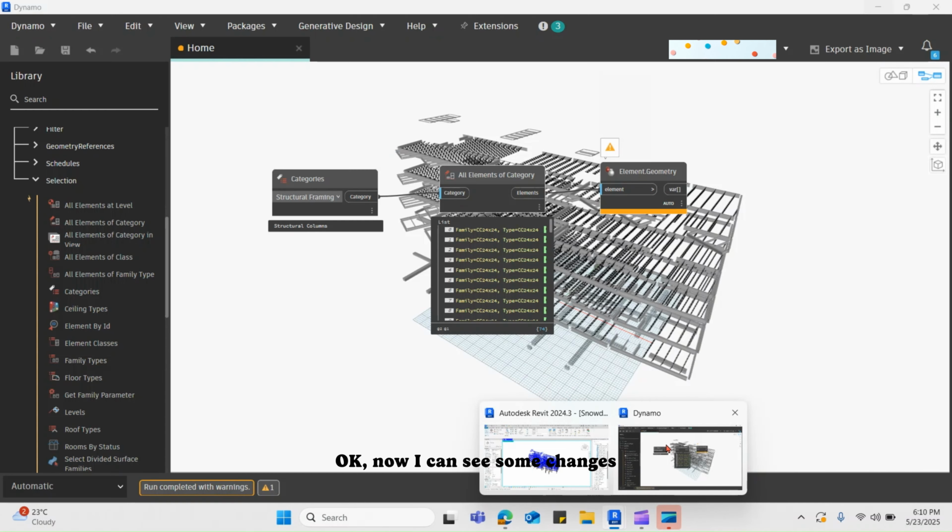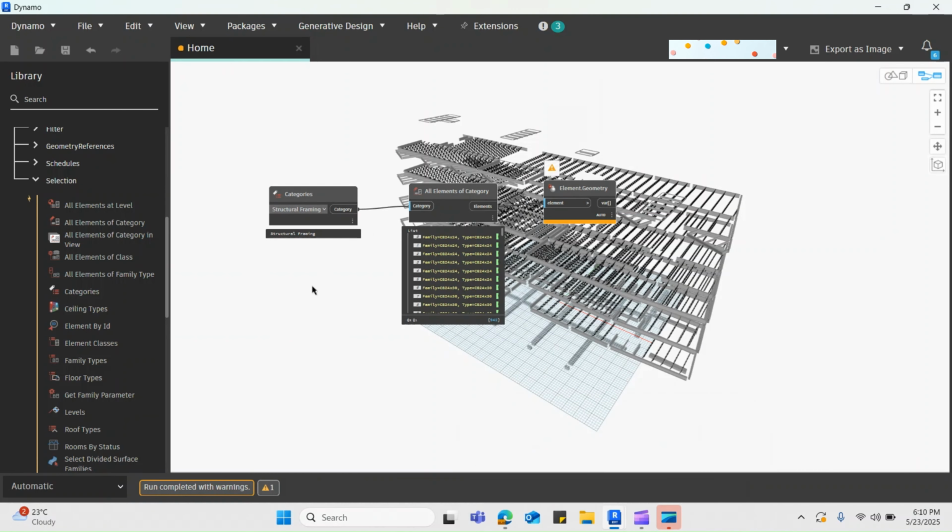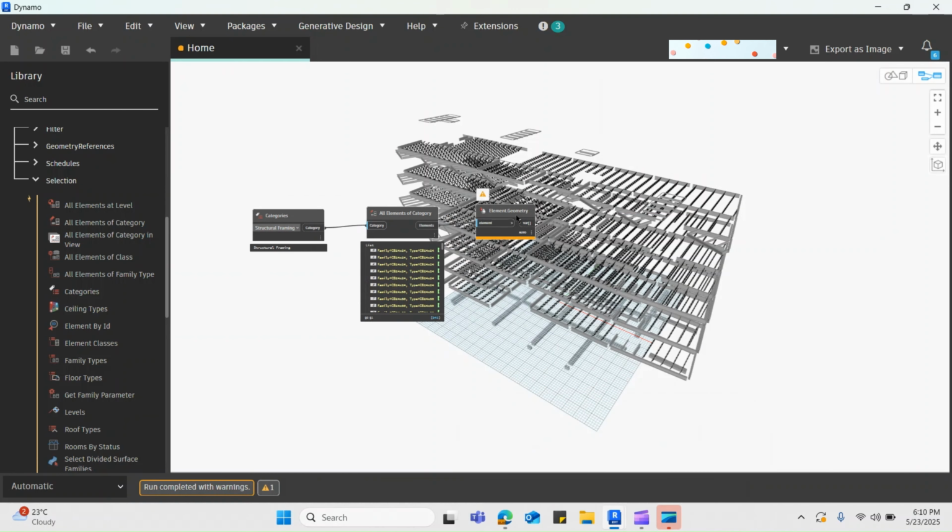Okay, now, I can see some changes appear. There is some warning we got, but the script ran anyways, which we can read from the bottom left. Run completed with warnings. For now, I am not going into error handling. Now, let me switch to 3D background preview. Great! The geometry of all the structural framing elements, which exist in our project, are visible on the screen now.